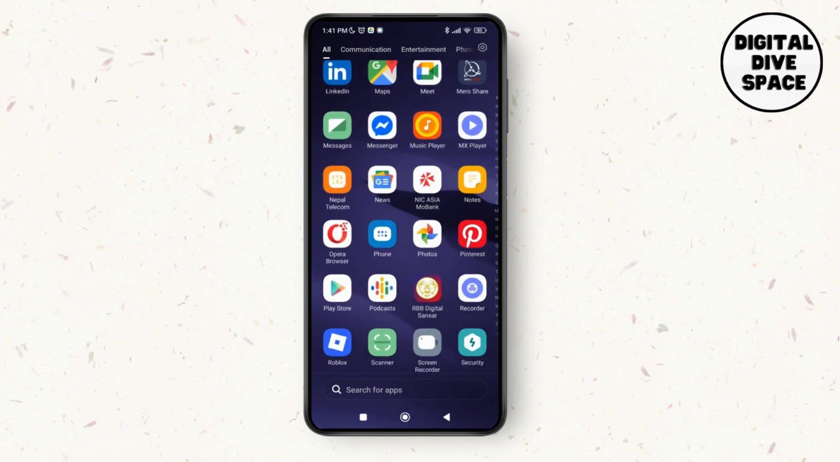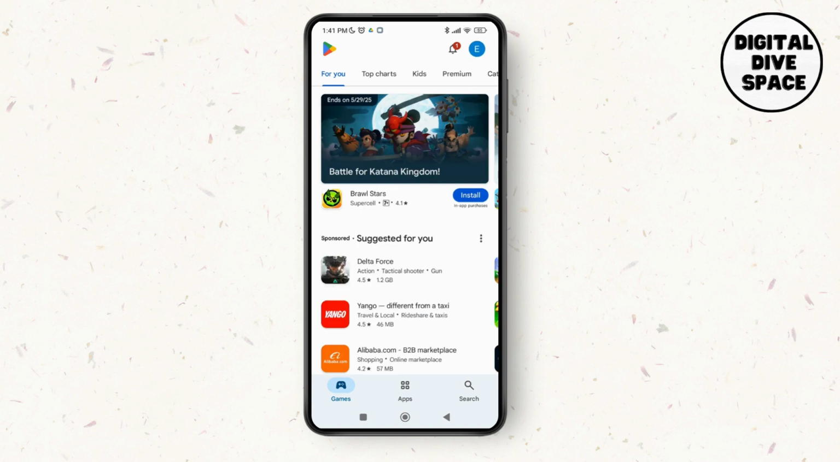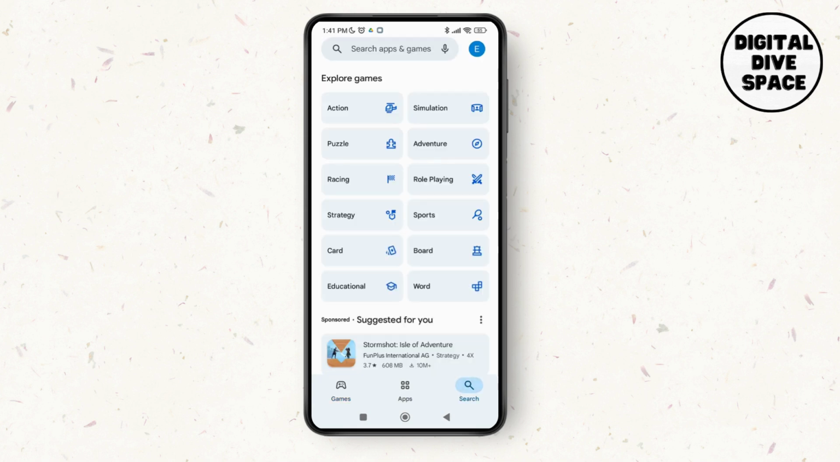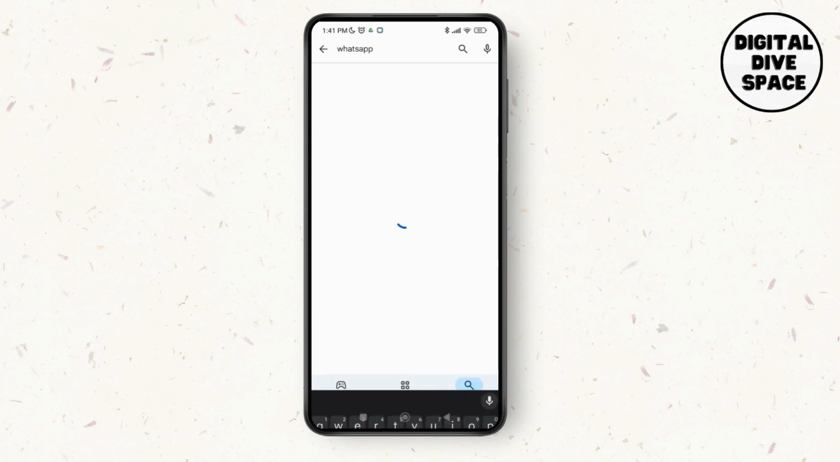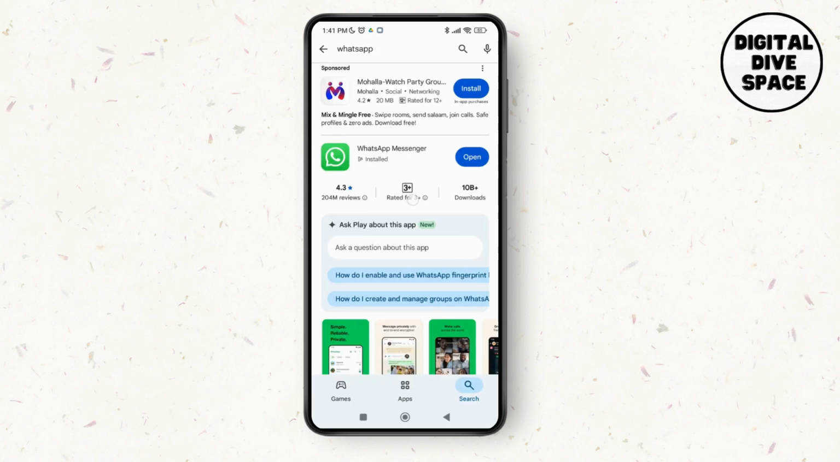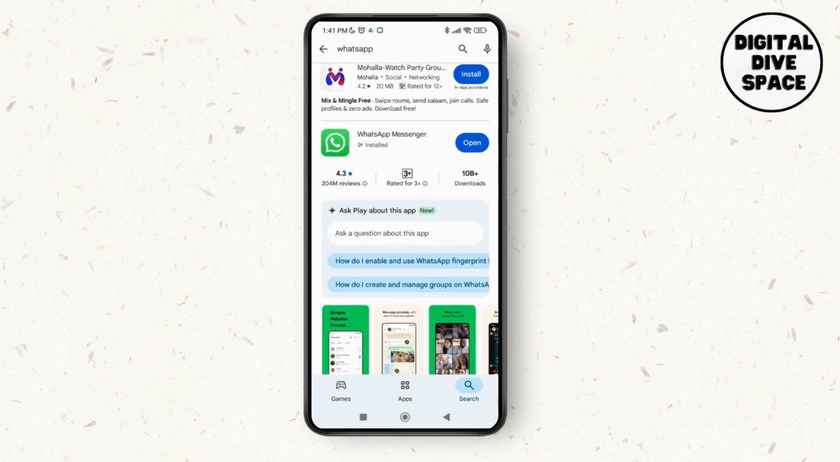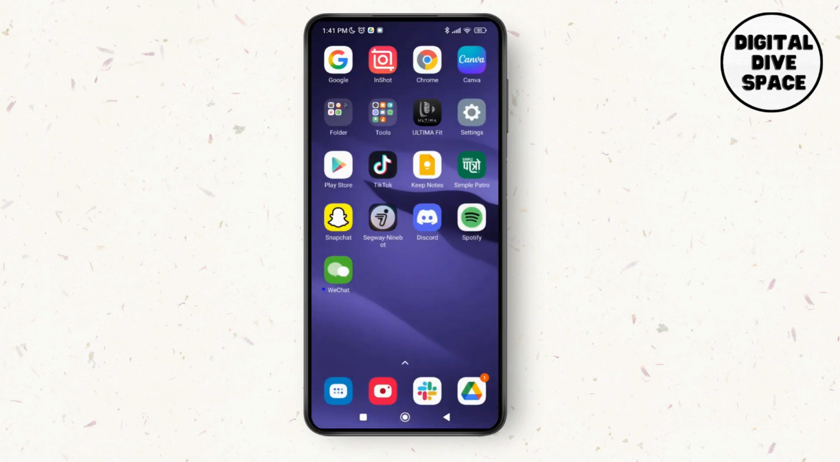So first of all, launch the Play Store application on your device and make sure you have an updated version of WhatsApp application. So simply tap on the search bar and search for WhatsApp. As you do that, you can see there is no option of update, which means we have the latest version of WhatsApp application. So simply go back and launch the settings application.